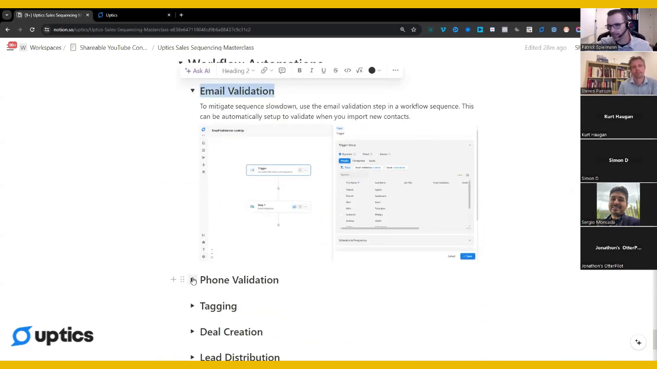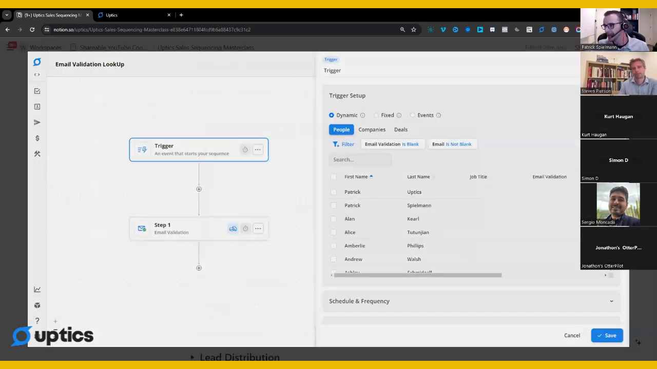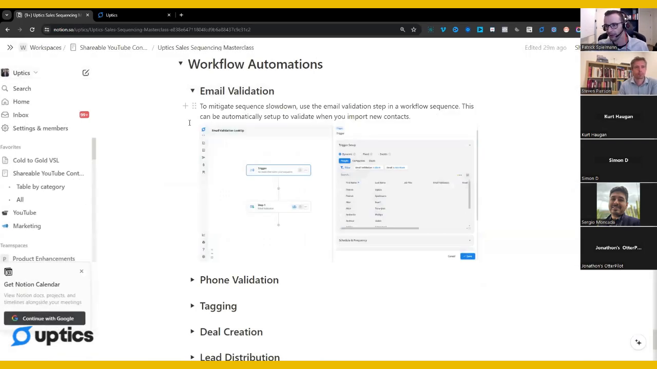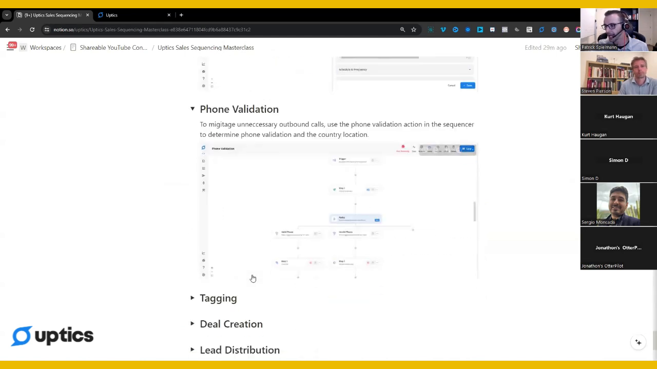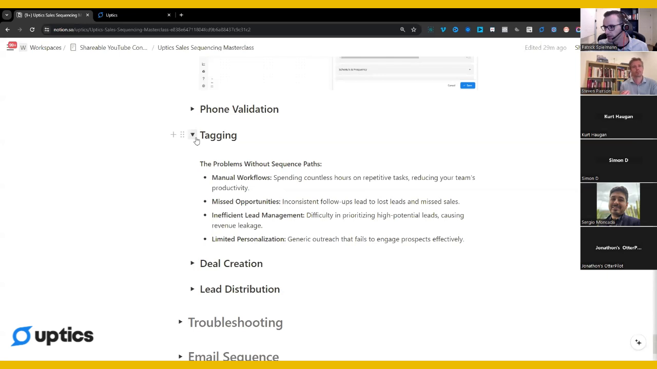This would be standalone outside of an existing sequence. Any time a contact comes into Upticks, you could validate their email address, so you don't have to worry about validation later. Every time a phone number is added in Upticks, you could validate the phone if you wanted. You can do tag steps.